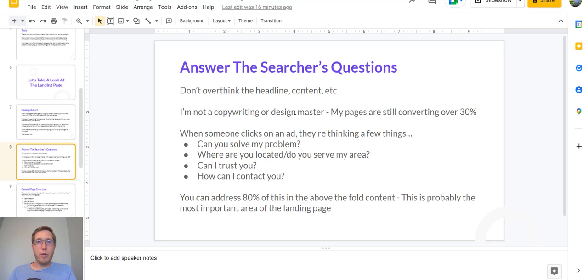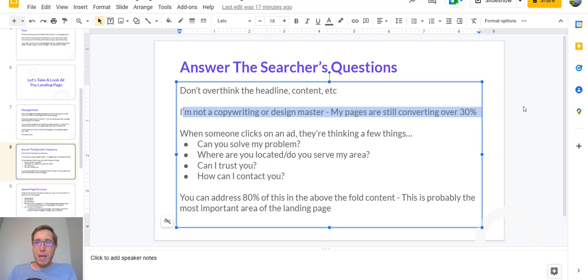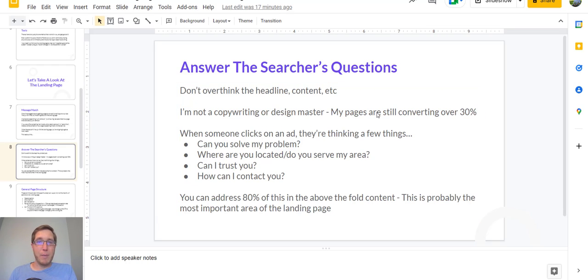Another thing, if you're building your landing page, I get into the mindset of what the person is looking for, because when somebody goes to Google, they have a problem they need to solve. And I use this idea to not overcomplicate things. I recommend not overcomplicating the headline or the content, like don't try to incorporate a bunch of fancy slogans. Because at the end of the day, I'm not a copywriter. I'm not a master copywriter. I'm not a master of design, but my pages that I'm running right now are still converting 20, 30% or more. And that's solid for Google Ads.